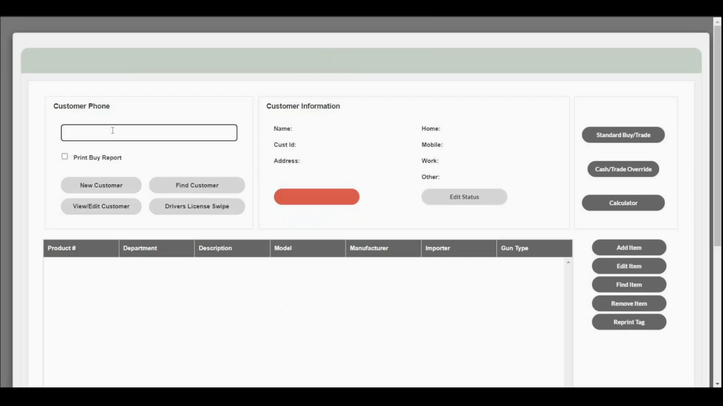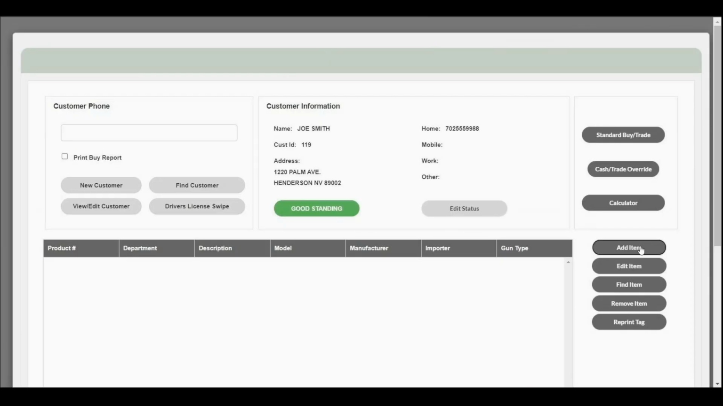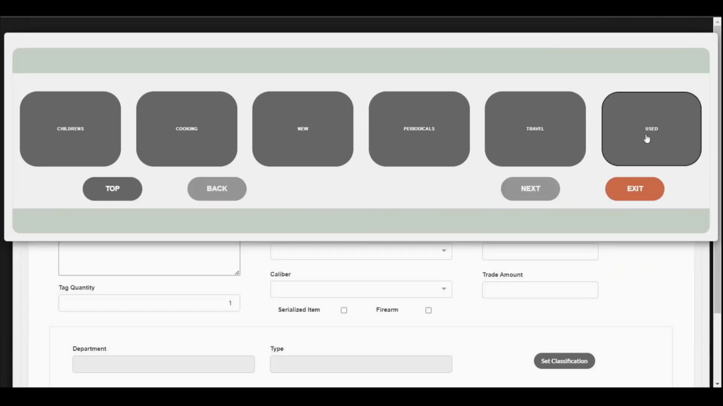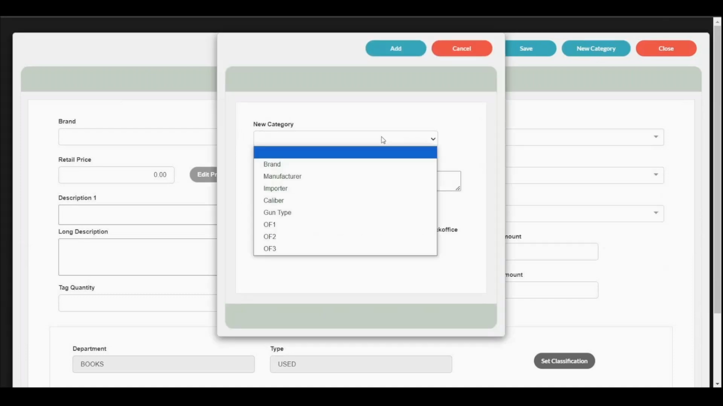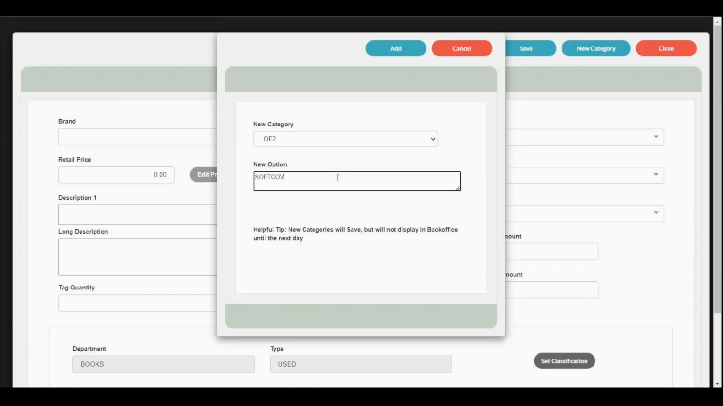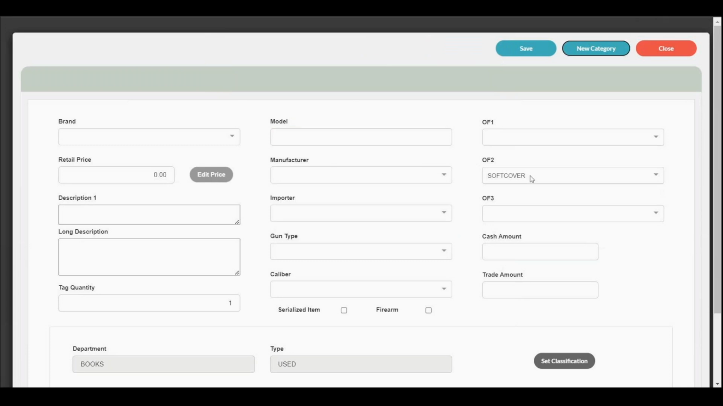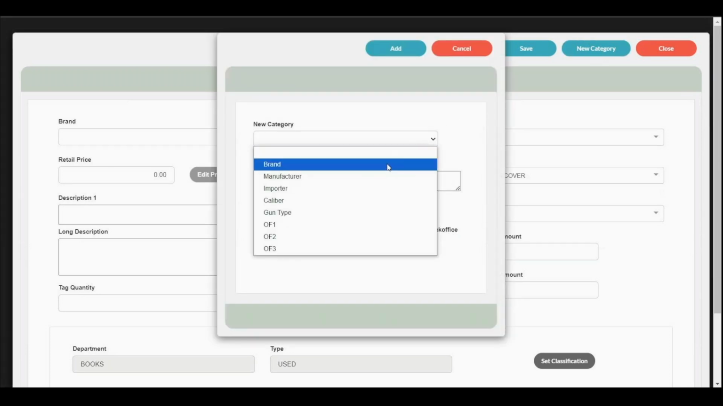Let's walk through creating a new buy trade. I'll enter the customer and add an item, selecting Book and Used Books. I use the OF2 field to describe the book cover, such as hardcover or paperback. To add a new option like softcover, just select New Category, choose OF2, and enter softcover right here on the fly. Additionally, you can create a brand on the fly within the buy, trade, and consignment process as well.